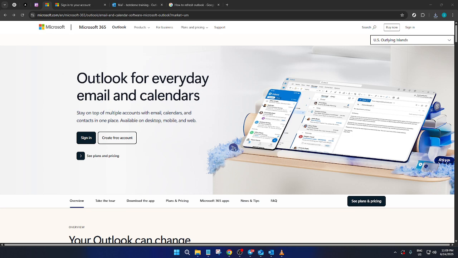You can do this by opening your preferred web browser, whether that's Chrome, Firefox, Safari, or any other, and typing in outlook.com in the address bar. Once the page loads, you'll see the familiar Outlook interface. Right there, on the main page, you should see an option to sign in. Go ahead and click that.